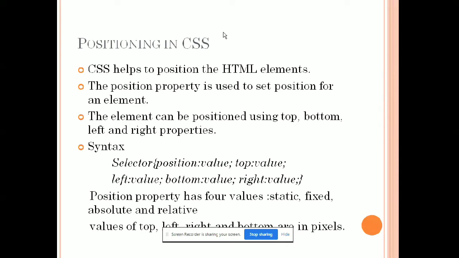Okay, so the syntax for this over here is a selector. It can be any selector. We have studied about selectors. Position value, top value, left value, bottom value and right value. Specify the values and it is going to position according to those particular values.